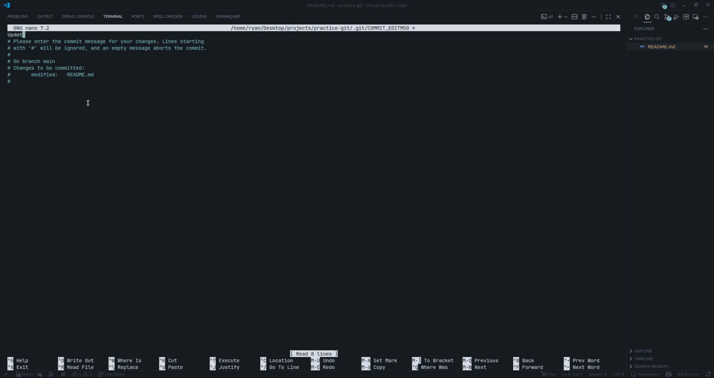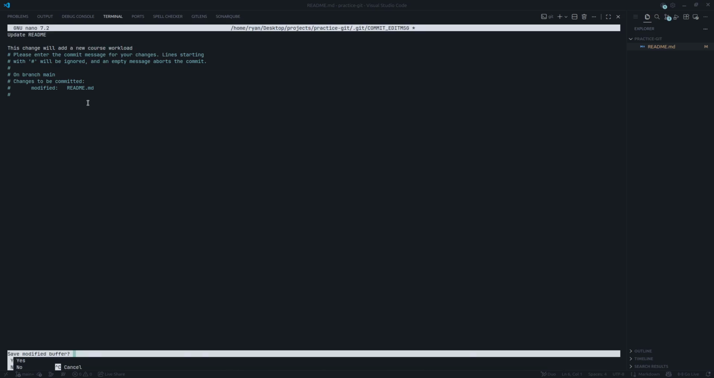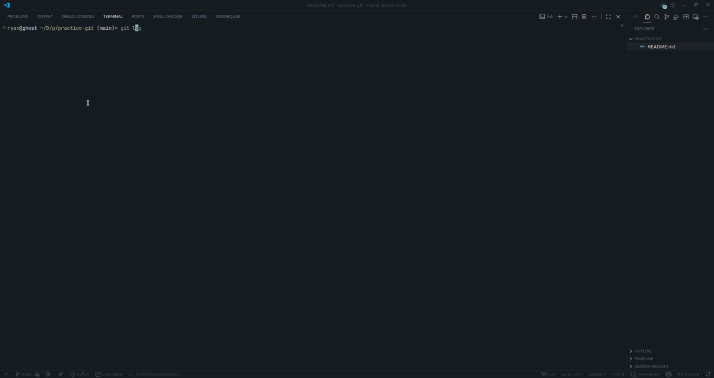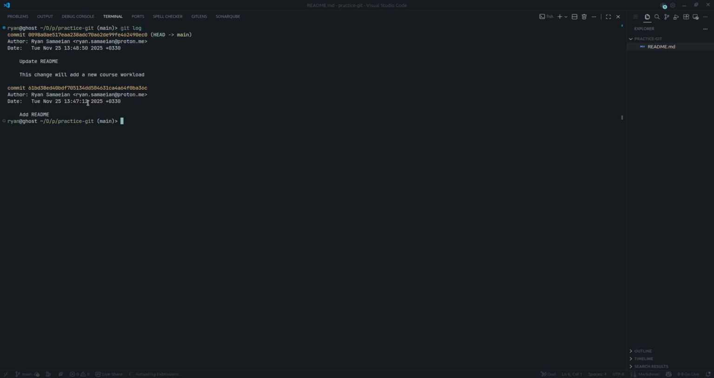So we're gonna say update readme, and we're gonna put 2 spaces, and we're gonna tell a description, a brief description. Let's say this change will add a new course workload, or whatever. It doesn't really matter. And if we go back to git log, you'll see that, hey, now we have a good description. This is quite important and useful to use.